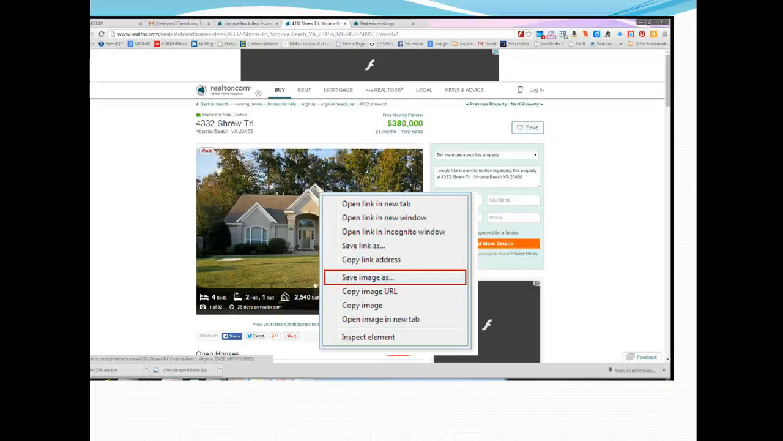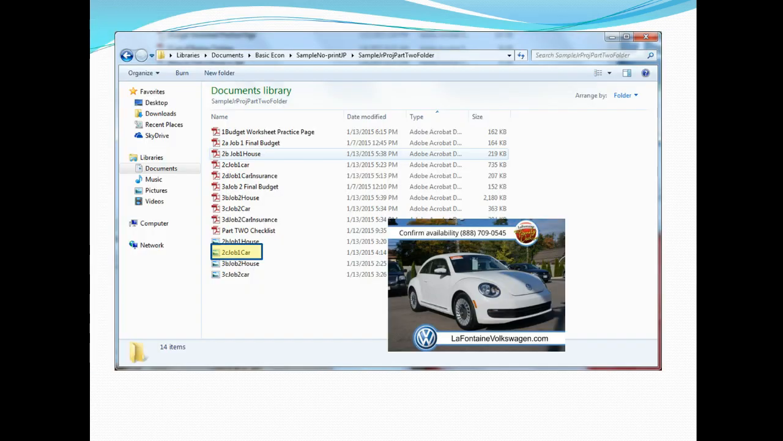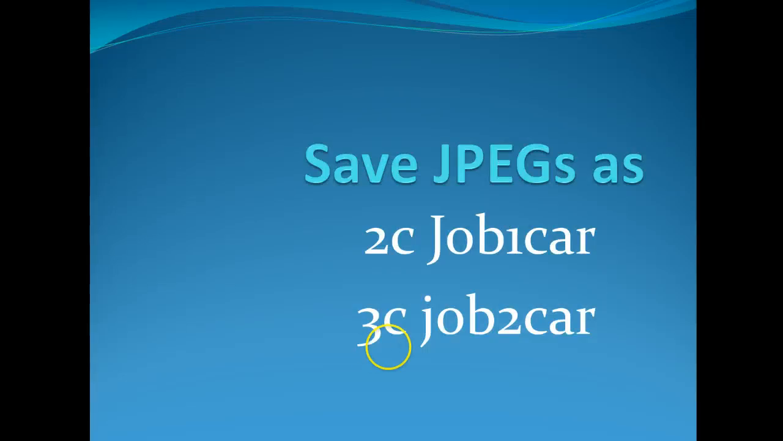Okay, now the other part. I know this is a house, but you can do the same thing. When you're in cars.com or whatever, you want to right click and save image as. You're going to save a picture of your car for your PowerPoint. So make sure you do that, and that's 2C job 1 car, and then 3C job 2 car. So same type of thing. All right, so again, there's the JPEGs of the car, so you just make sure you have pictures of your car.